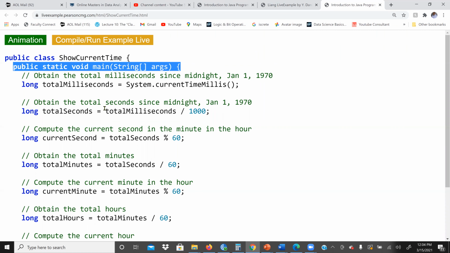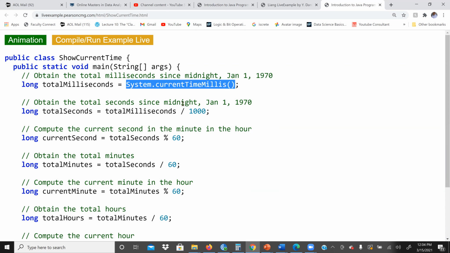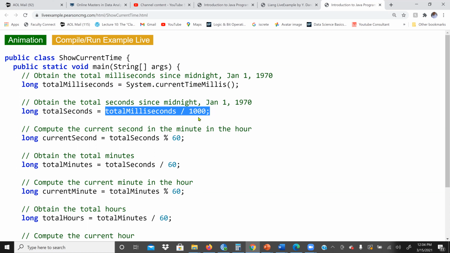Now we want to obtain the total seconds since midnight. Again, the current time millis method is a built-in method in the Java system library. Anytime we call this method, what we get is the current time in milliseconds, but we want to know the time in hours, minutes, and seconds. So the first thing we do, we convert the milliseconds to seconds, which means we divide by 1,000. And we put that result in a new variable known as total seconds.